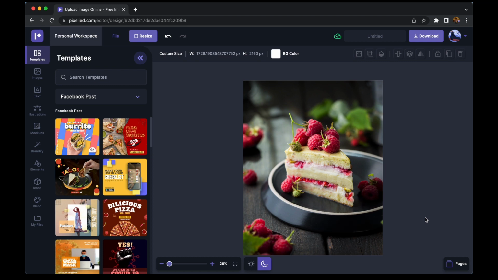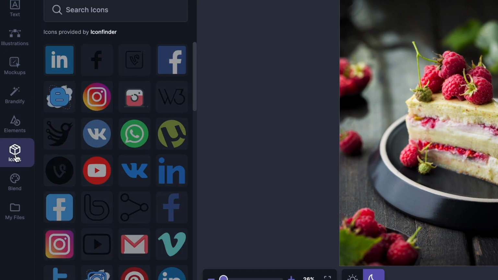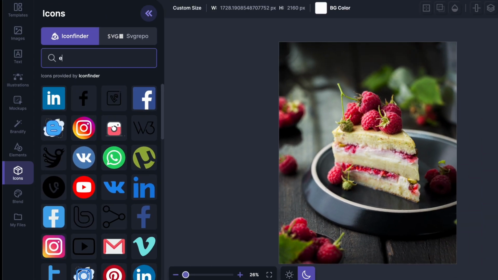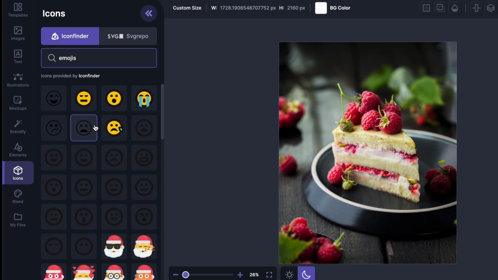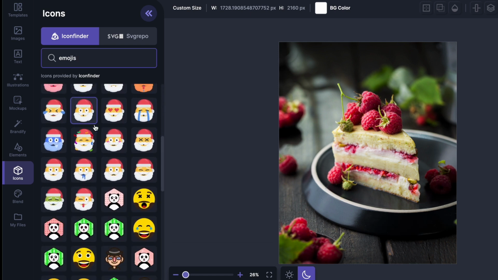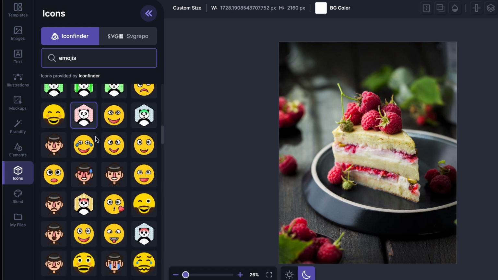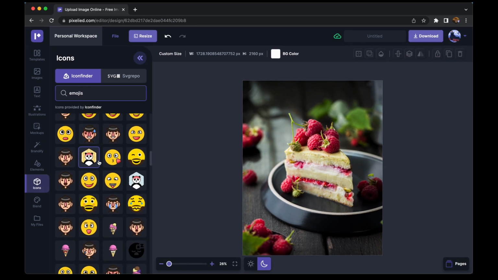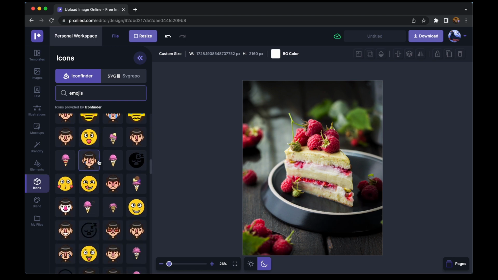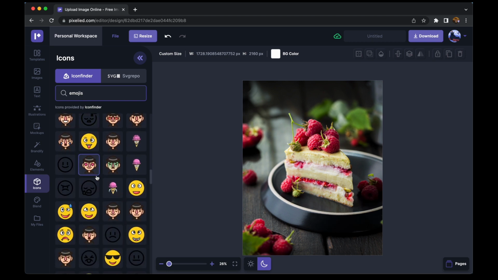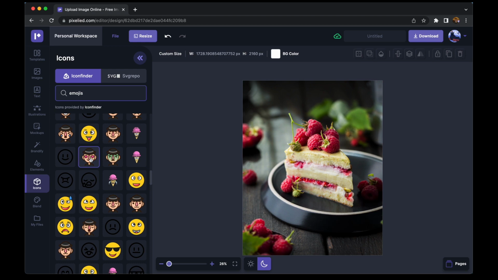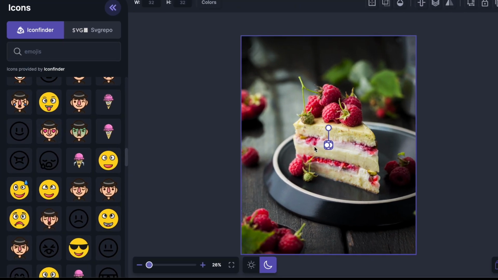Now to add an emoji to this image, just go over to this icons tab and search for emojis. And you can see we have a bunch of different emojis in various formats and various emotions. So I'm sure you can choose exactly what you want from this endless list of emojis. So let's say I want to add this one. So just click on it. And our emoji has loaded onto the editor.